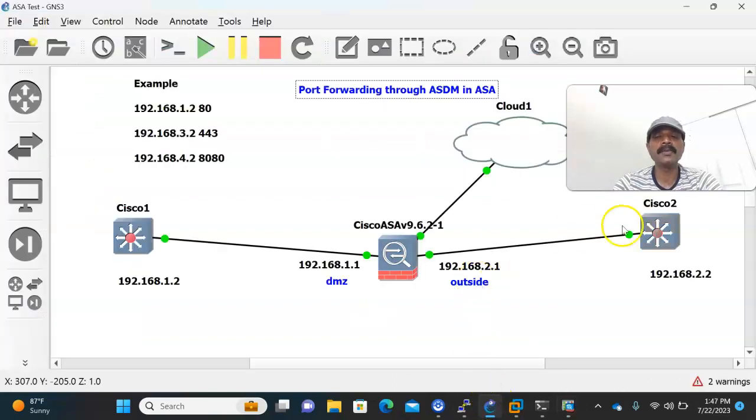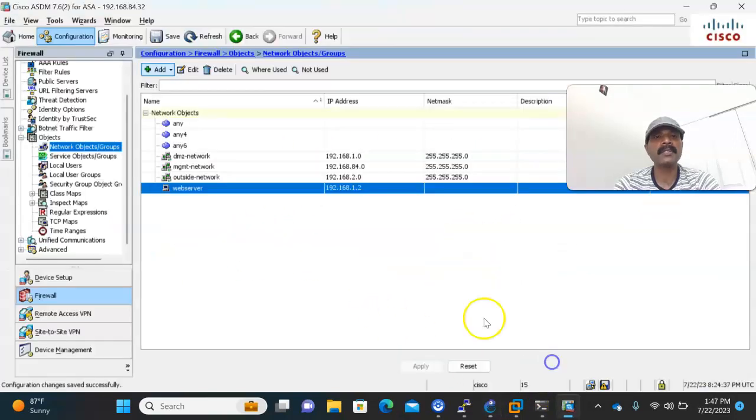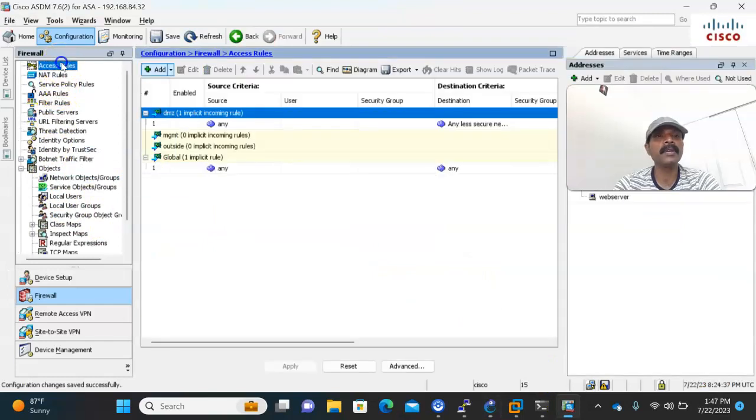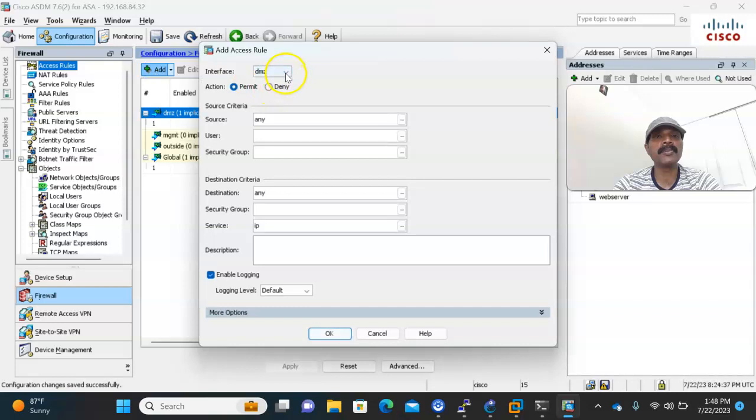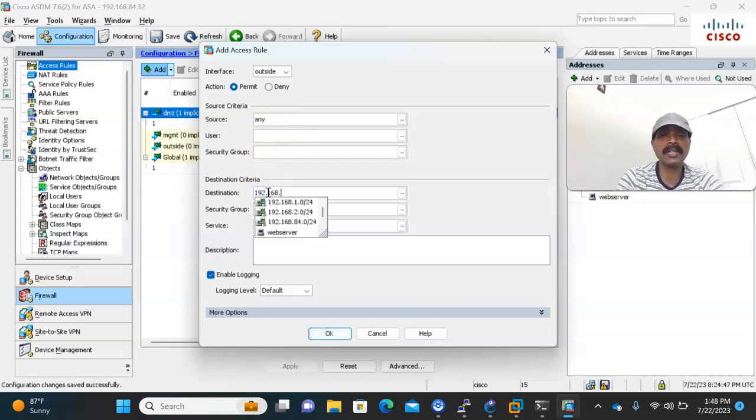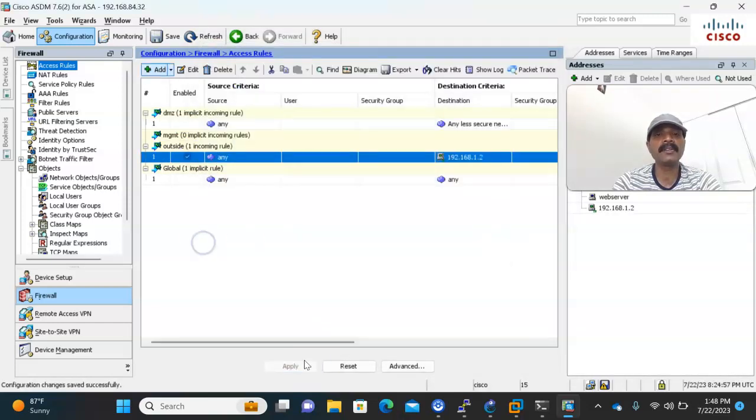The third thing: since the users on the external world want to access the internal network on port 80, I have to create an access list. I have to allow the access list for allowing traffic from the lower to the higher security zone. So let us click the access rules. Now let us add a rule. It is from outside to the inside network. Action is permit, source can be any, and destination let us make it 192.168.1.2. That is the internal network, and the service should be HTTP service, that is port 80, right? And click OK. Just apply the configuration.